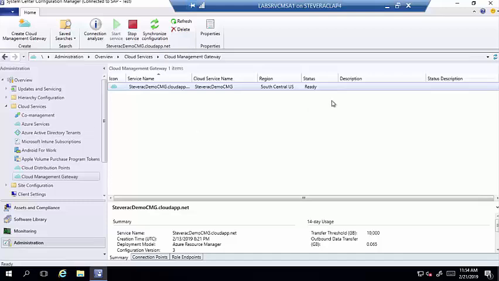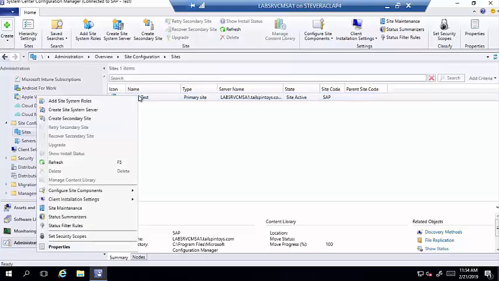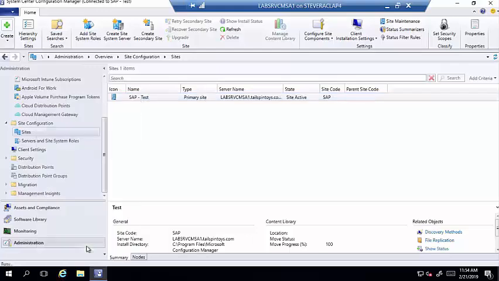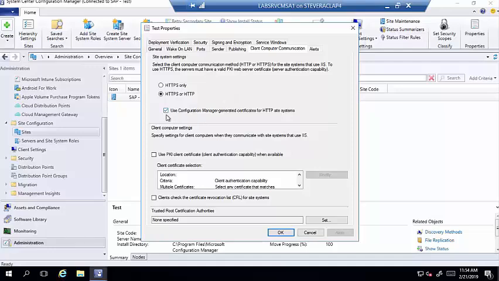So now that we have the Cloud Management Gateway deployed, we'll need to go into our site and make a change, again, specific to this configuration. So I'll go into Sites and go into Properties of my site. And specifically, I want to enable a few things on the Client Communication tab. So the first thing is I want to enable enhanced HTTP communication. That is this checkbox right here. And I'm going to select either HTTPS or HTTP as my option.